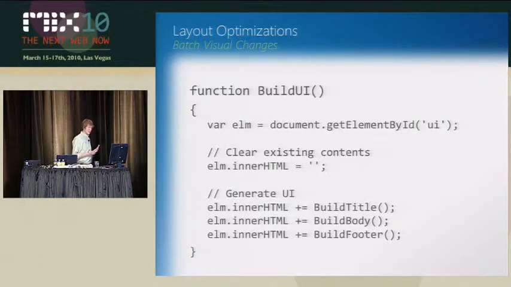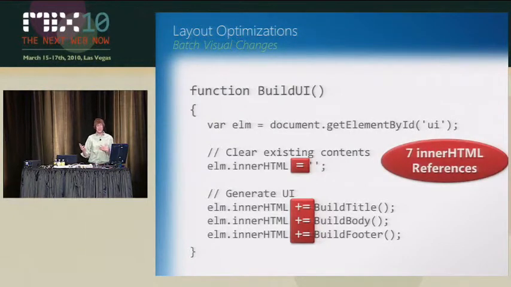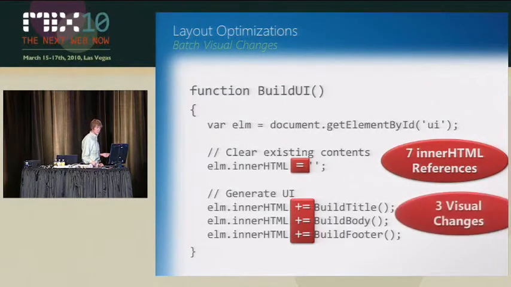In this scenario, you'll see that I have some JavaScript, and I'm calling inner HTML on it to set my document to empty inside this element. I then build up the title and put it inside the element. I then build up the body and put it inside the element, and then build up the footer. In doing so, I actually have 7 inner HTML references. So I'm not following some of the best practices that we talked about earlier. But more importantly, I could end up with up to 3 visual changes.